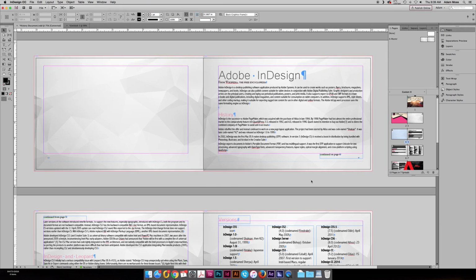Okay, so that's how you can do these little jump notes in InDesign and have it automatically update for you when you add pages to your document.